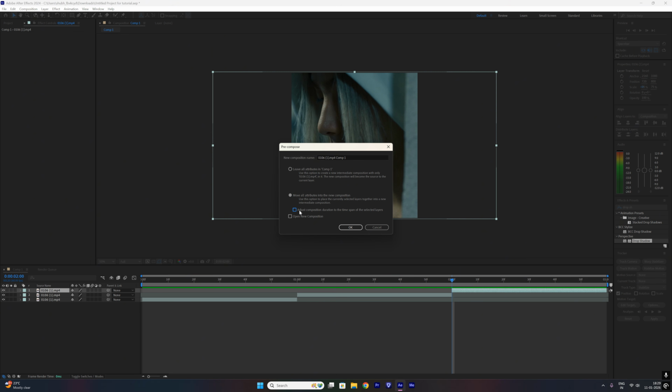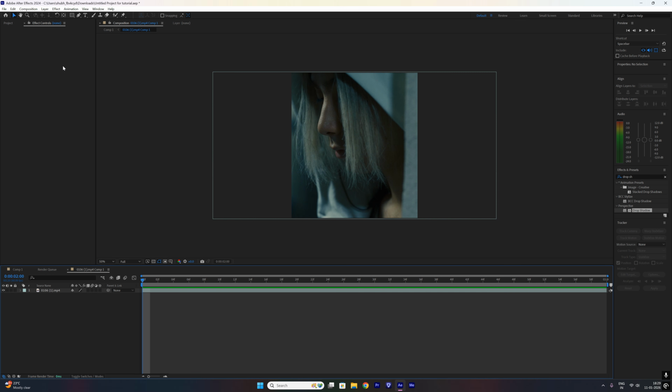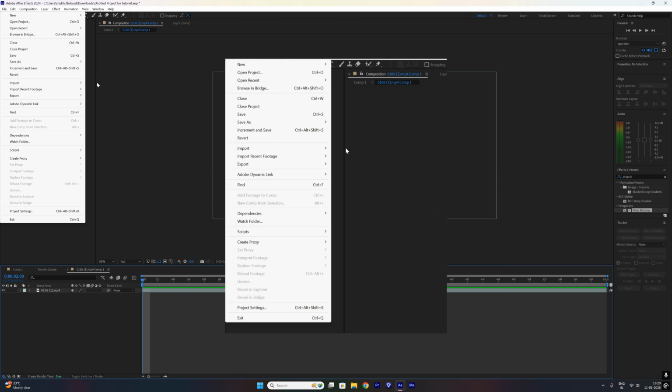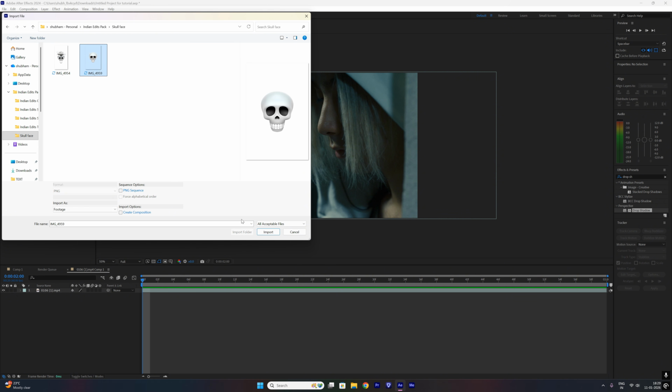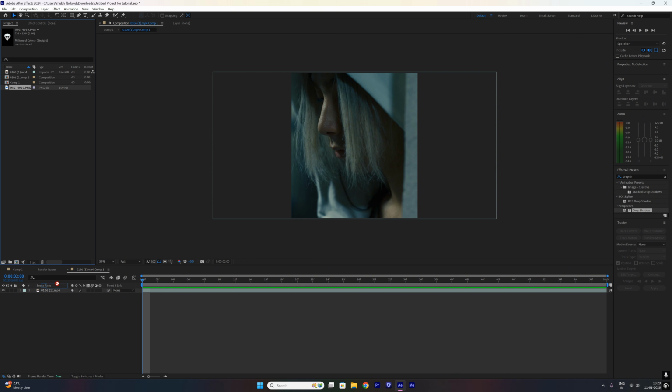Next, pre-composing the frozen frame. This step is useful for beginners and intermediate editors. Pre-composing keeps the project clean and makes future effects easier to manage. Now I go inside the pre-composition. Here I add my skull face PNG.